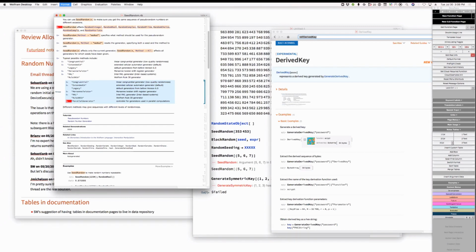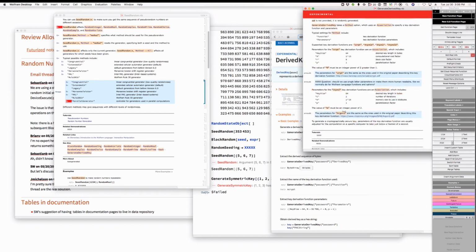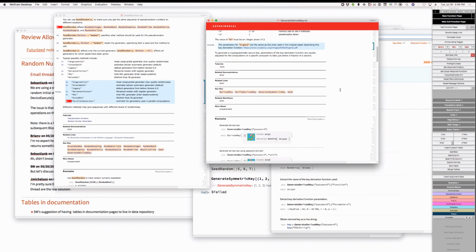I think that's relevant there. And then from generate derived key, we want to point to seed random.